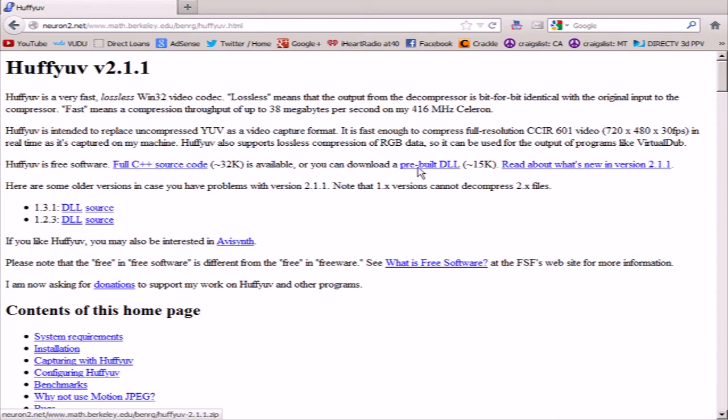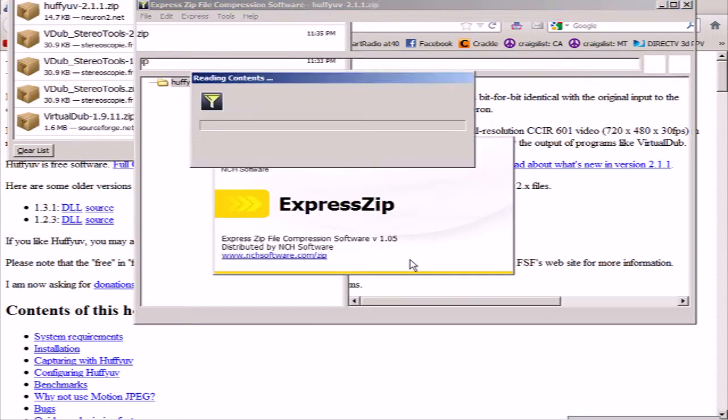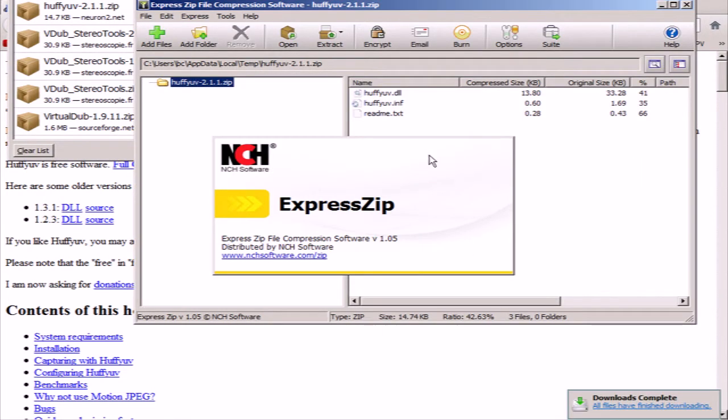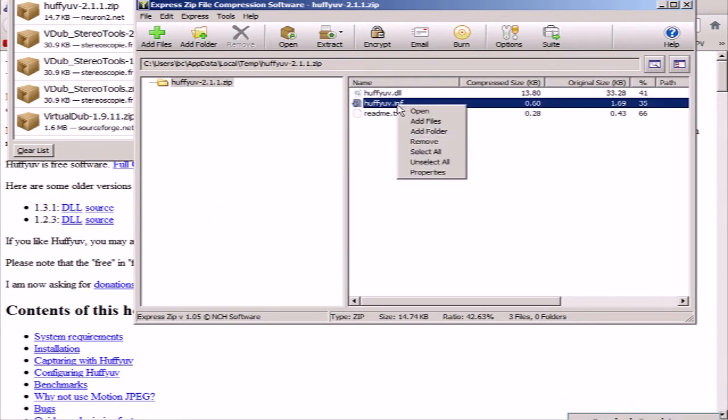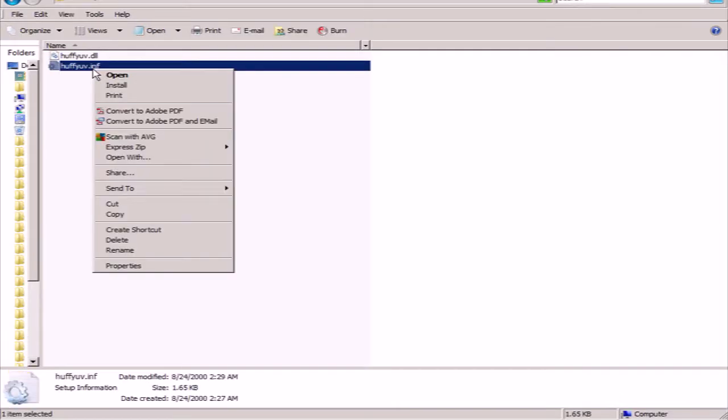It brings you to the Huffyuv 2.1.1 page, and you'll notice that there's a link for a pre-built DLL, and that's the one we're going to be downloading. We're going to put that in our little Huffy folder, so extract it to that folder that we made in our C drive. And then if you right click, there's an install link. This is the easy way.